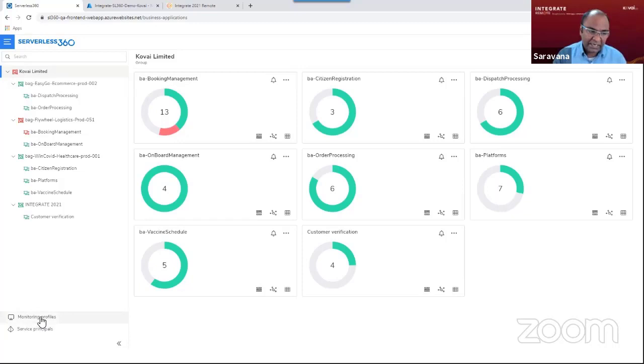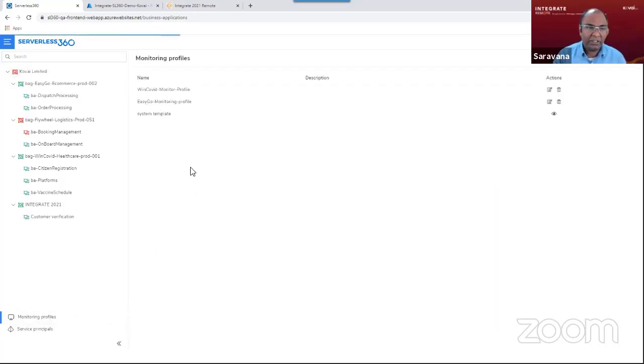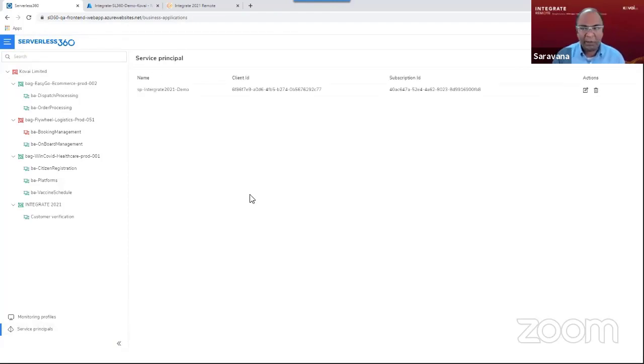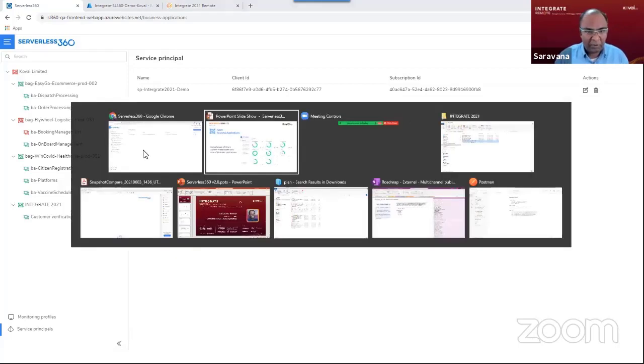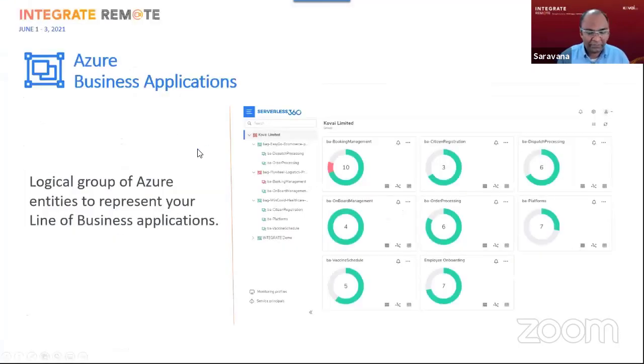A couple of things on the settings: monitoring profiles I mentioned, we ship some of them, and you can also create your own profiles. For service principal management, we have only one, but you might have a different service principal for different subscriptions, or when you're dealing with multiple clients, you might have multiple service principals for different clients. Okay, I think that is all about the business application side of things.